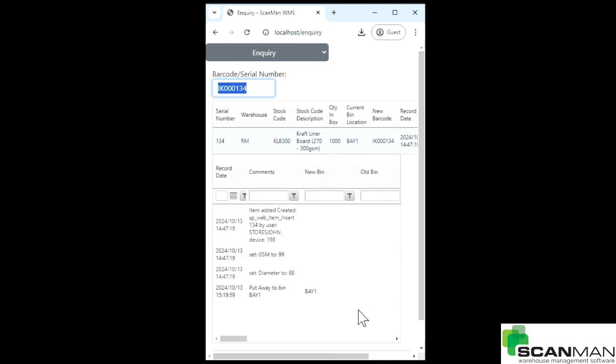This list at the bottom is a transaction history with the record date showing you when the transaction occurred and a small description of what that transaction was. So this item was created by that user on that date, and then at the time of creation the optional fields were edited, and then we did a put away to bin bay 1, and that was the transaction in a previous video. Here across the top you get additional information for statistic purposes.